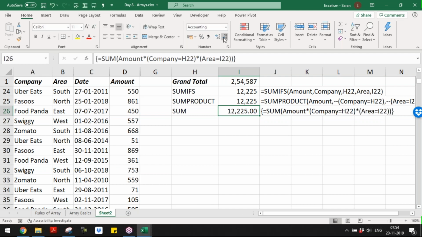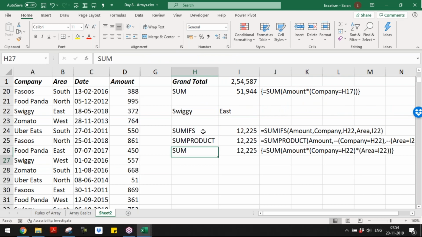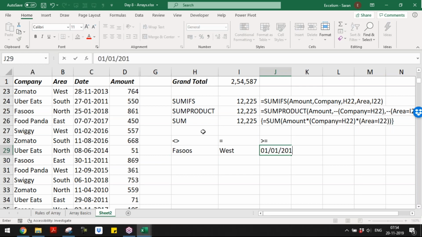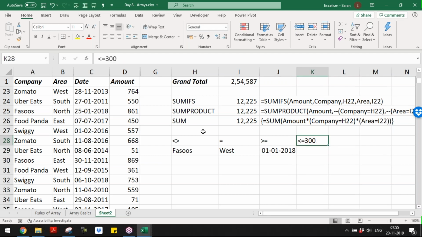Now, a little more complex situation can be solved. Company not equal to Fasus, area not equal to West, date greater than or equal to 1st January 2018, amount less than or equal to 300. Okay. Now, let us solve this by using SUMIFS.